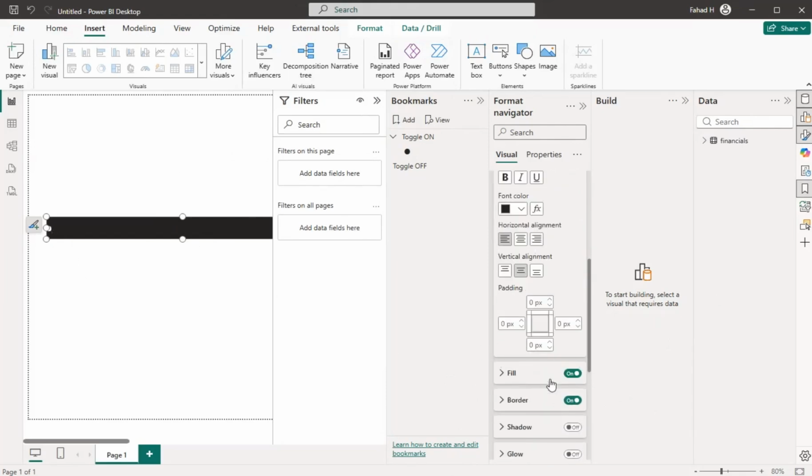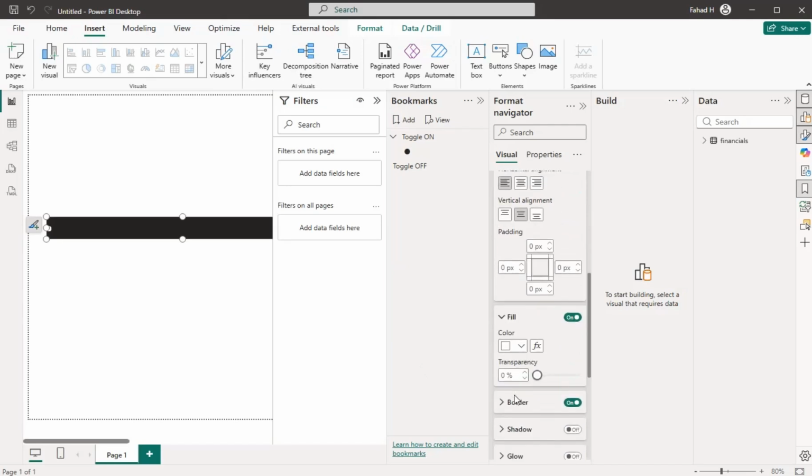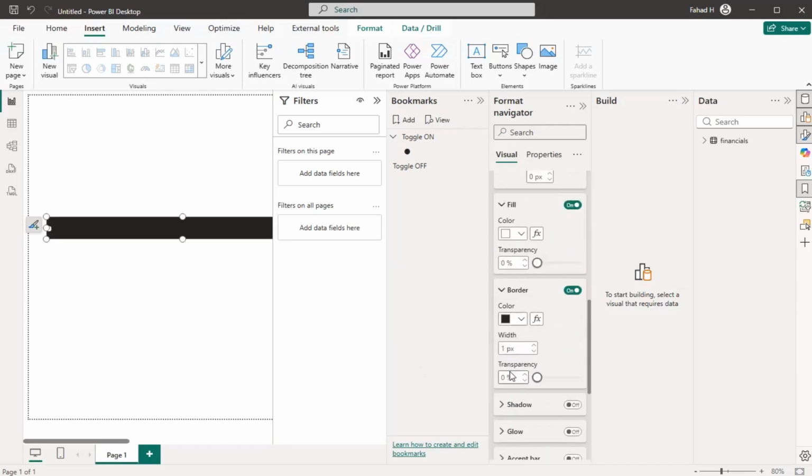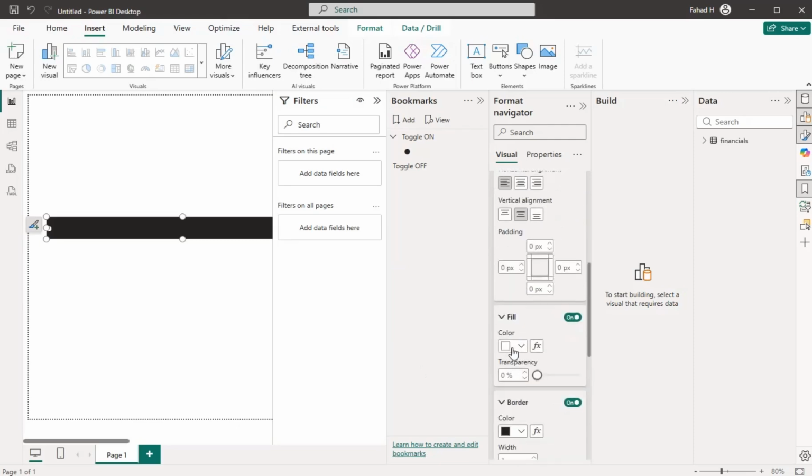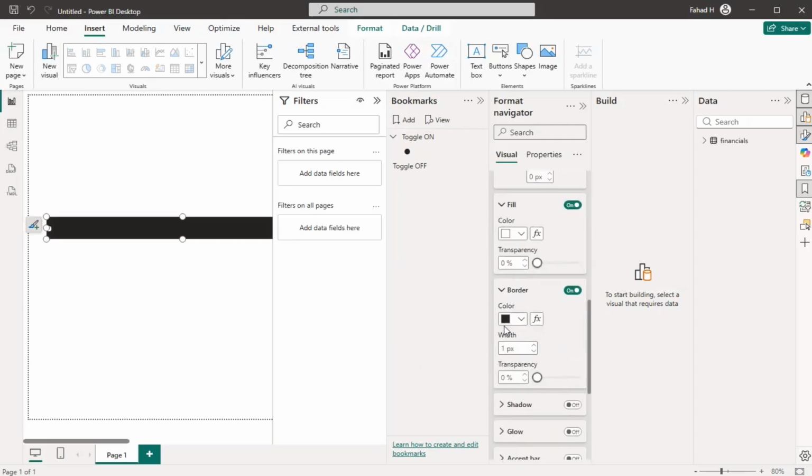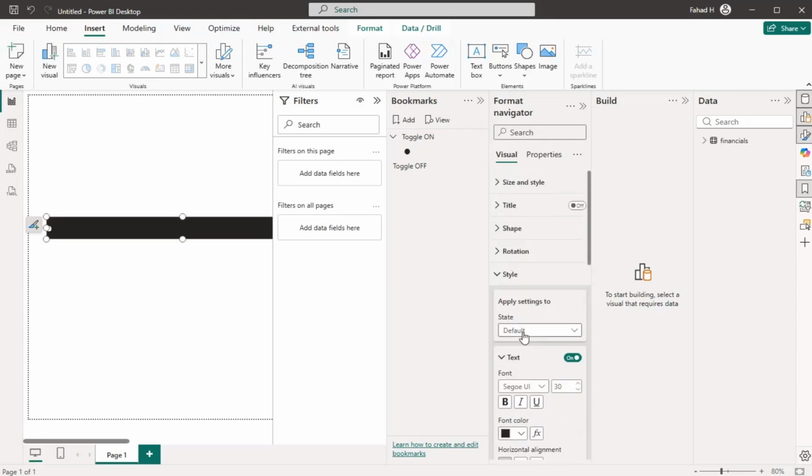Okay, and then fill color is still white. Okay, and the border is black. Okay, so you can just increase the width if you want. By the way, black, white, black. Black is a text color, white is a fill color, and black is also the border color. After that, change it into a hover.